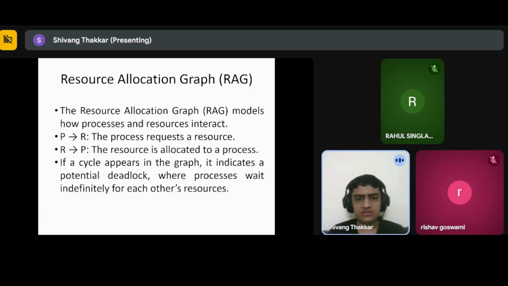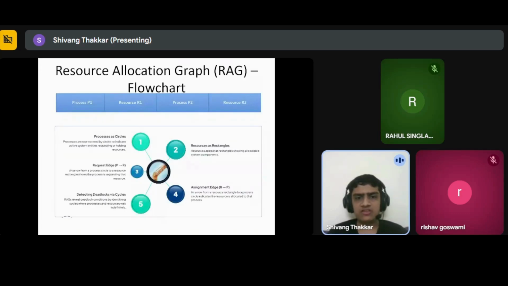We model these interactions using Resource Allocation Graph or RAG. This graph has two types of edges: a request edge from a process to a resource, and an assignment edge from a resource to a process. The key takeaway from RAG is that if a cycle appears in the graph, it indicates a potential deadlock where processes wait indefinitely for each other's resources. Now here you can see in the graph that in an RAG, a resource is a rectangle and an assignment edge is present as well, and deadlock detection can be seen from the flowchart.